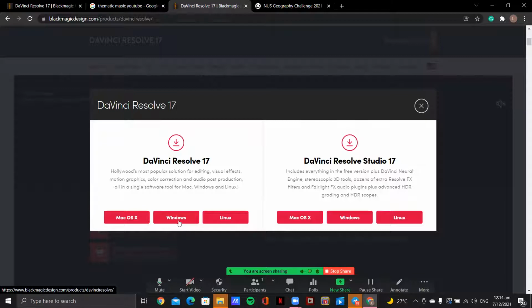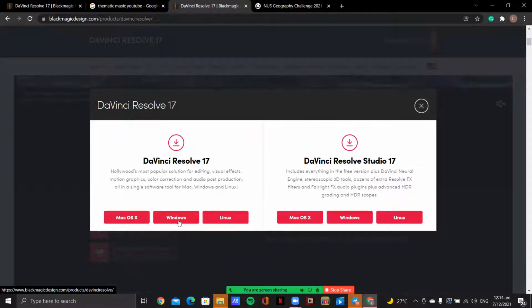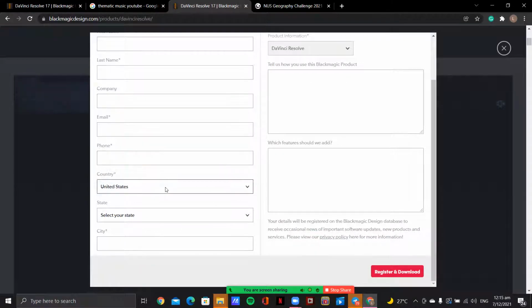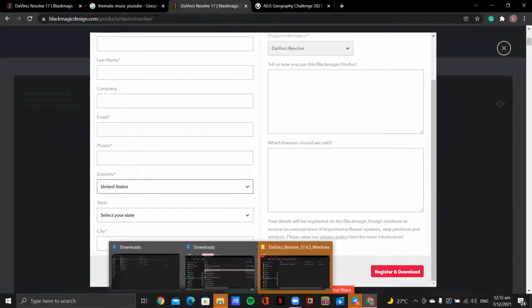So in this case, as I'm a Windows user, I will click on Windows. And then you will see that they will ask you to insert your details. This is normal. So just insert your first name, your last name, your email address, your phone number, change your country, and then city Singapore. And then just click on register and download.